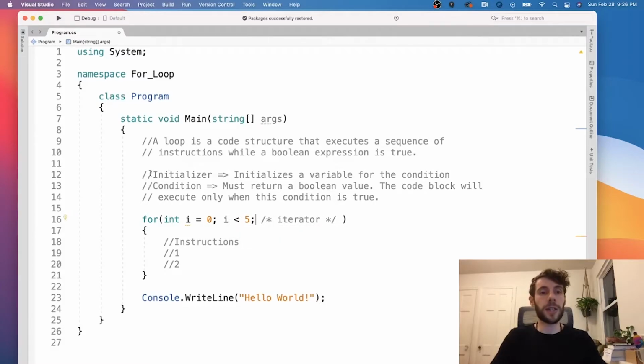As you can see, the initializer, which was here, initialized a variable, the variable i, for the condition. The next part, the condition, must return a Boolean value, which we know from our previous video on operators. The less than operator returns a Boolean value. So this is our condition, and as long as i is less than 5, this code will run. Now you might realize, oh, well, i is 0, i will always be less than 5. Well, that's where the iterator comes into play.